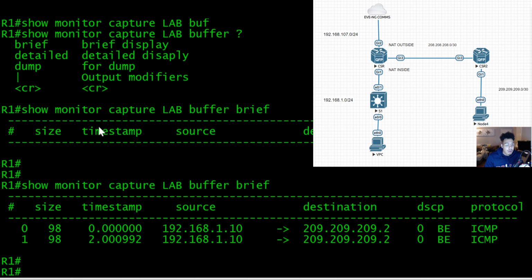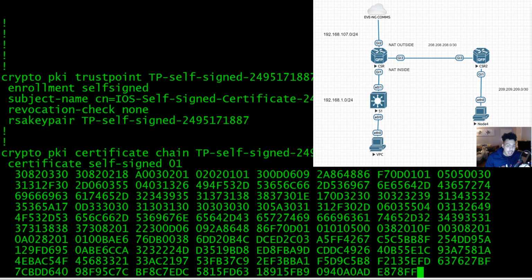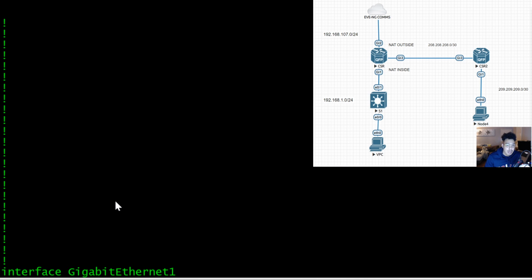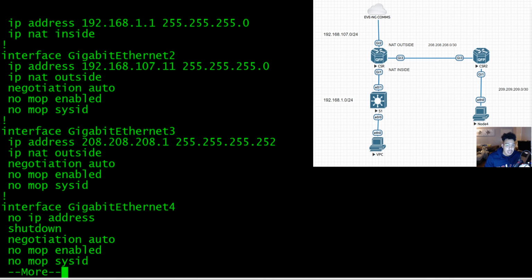So what I would do is look at the configuration on the CSR. We can see that we're routing from a private to a public address, so we have NAT enabled on the CSR. I would take a look at the configuration to see what NAT configuration is configured.